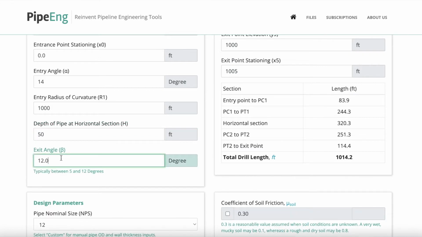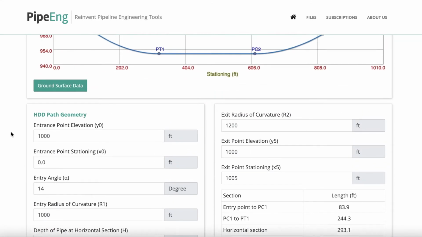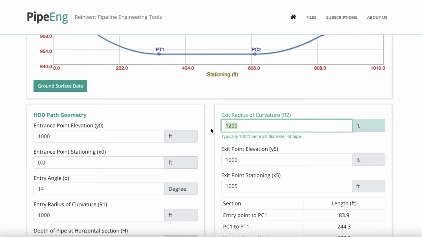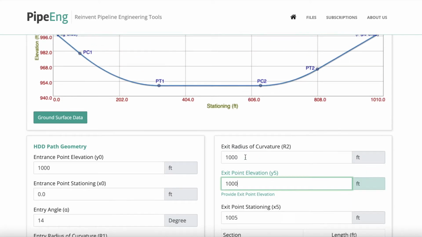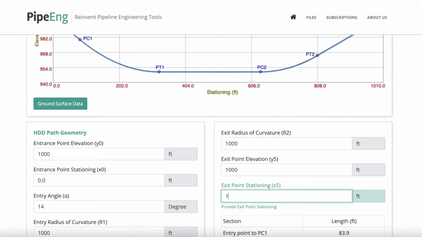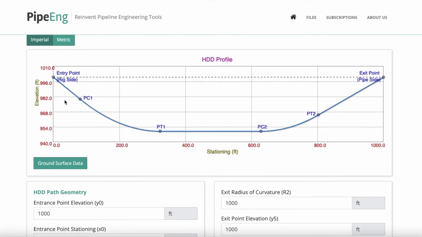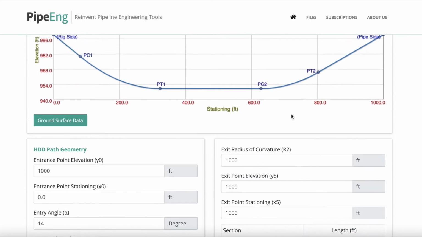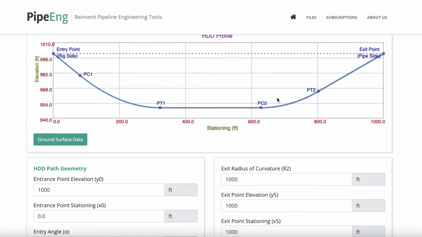Exit angle, let's keep it 10, for example. And then radius of curvature on the other side, let's use 1,000 as well. And for the exit point elevation and stationing, let's keep it 1,000 to match. So as you can see, this geometry is going to change instantly with the input you put in the cell, and you can basically see your geometry.